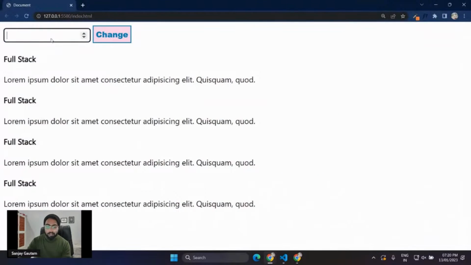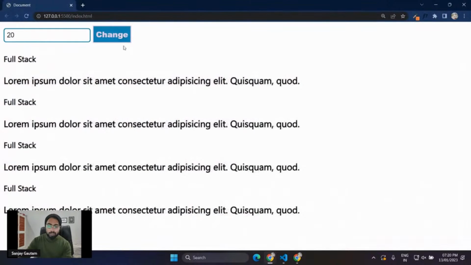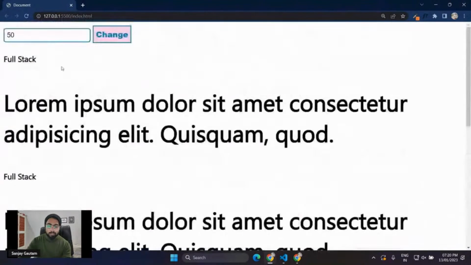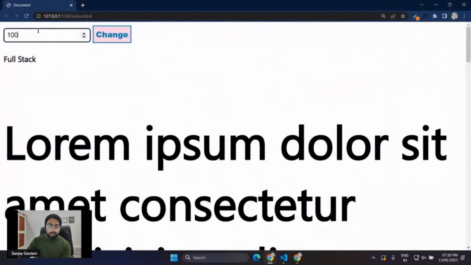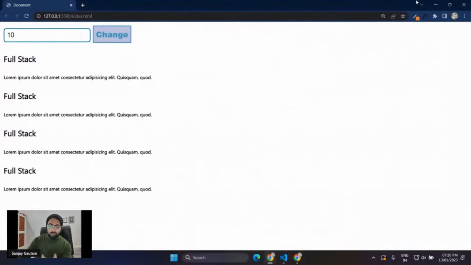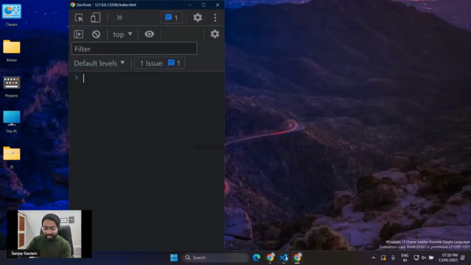So now user can basically enter the size, let's say 20, and change, and as you can see the size is 20 now. I can make it, let's say 50, and now the font size is 50. I can make it 1, and now the font size is 1. See, so now the font size is 100. I hope you got this. So it was not that difficult.